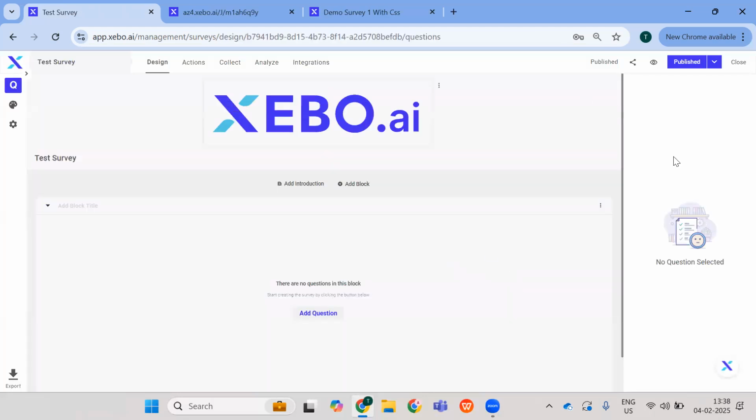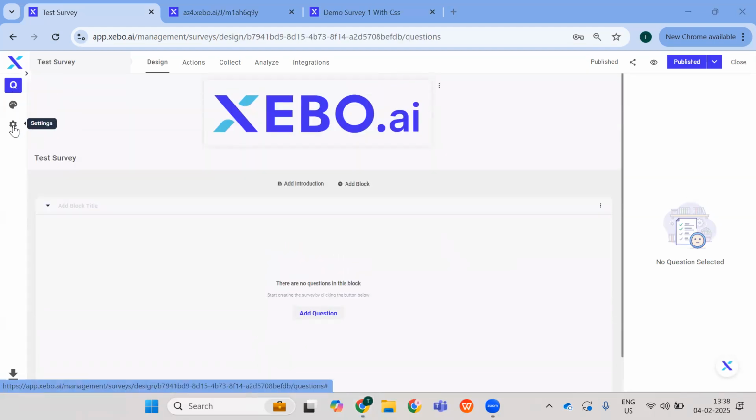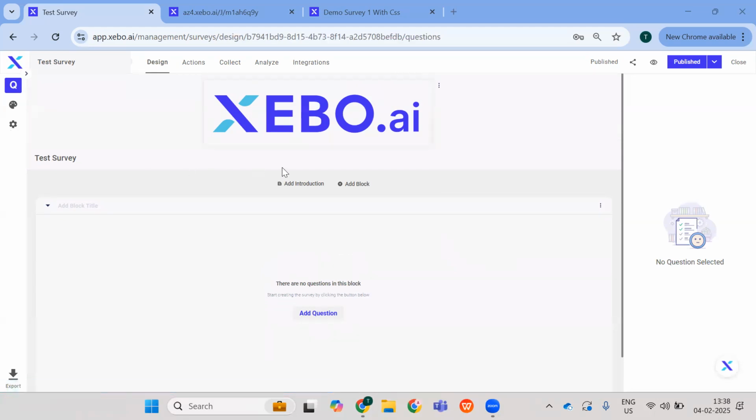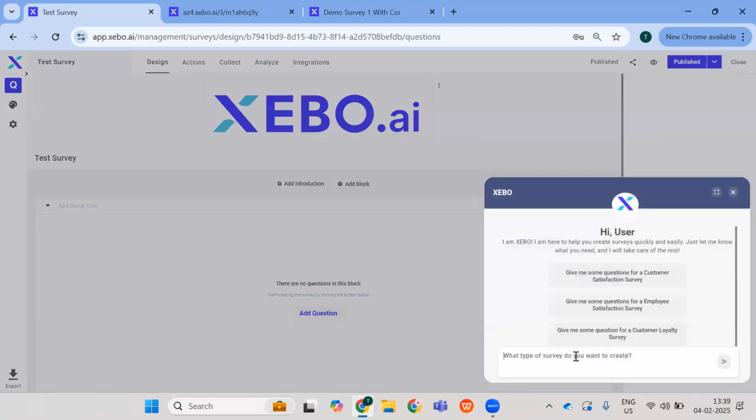Once you're in your survey, this is the layout that you will see. You will be able to see the questions, the theme section, the settings, along with the add introduction option and then the add question option as well. Now, to start with the survey, you can either directly start adding the questions or you can also leverage the capabilities of the XEBO bot that you can see at the bottom corner. You can ask the bot to give you questions.